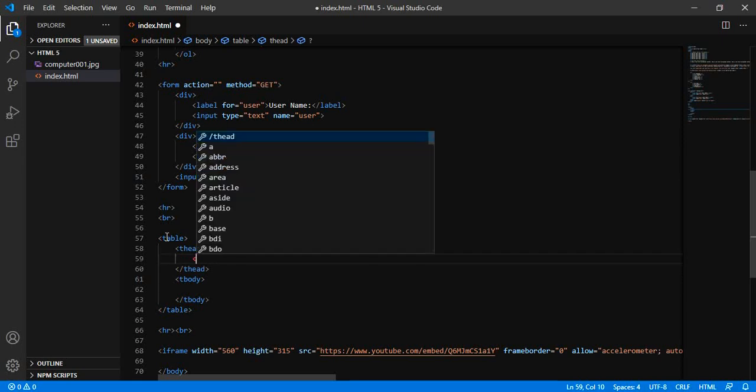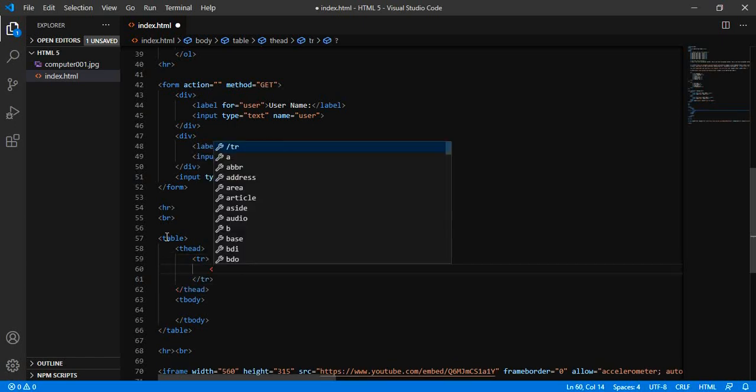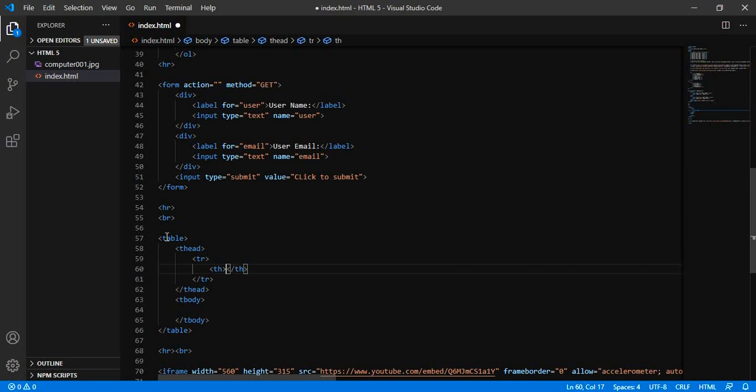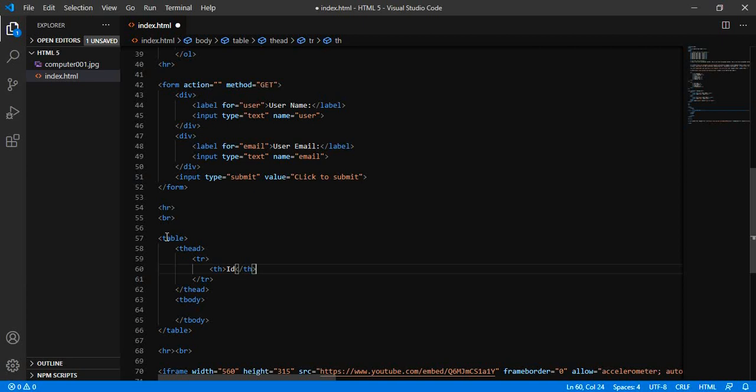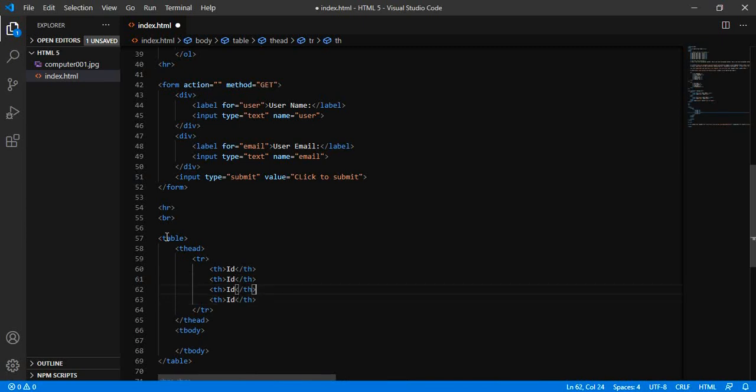Inside this, our first row will be the heading row. We have to create the row and add the header, table head. There we can define, let us suppose, the input data for ID, name, email and address.